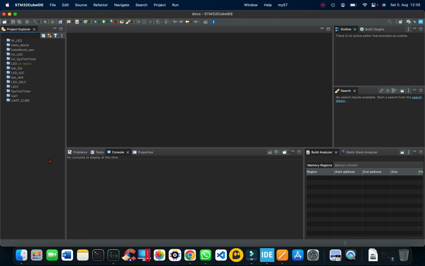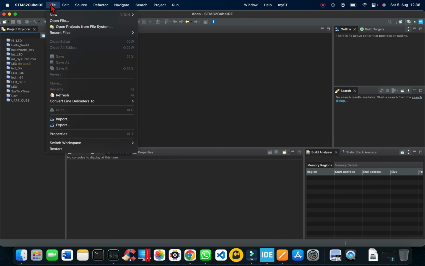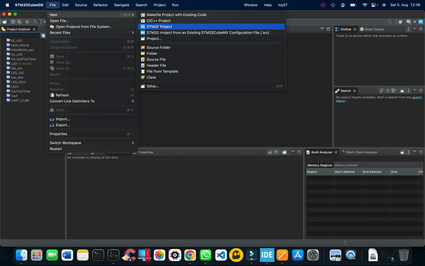Hi everyone, in this section we will be starting with the first tutorial, how to create a project. For the first part we will be creating a simple LED blinking project. So now to create a new project you have to go to File, New, STM32 project.